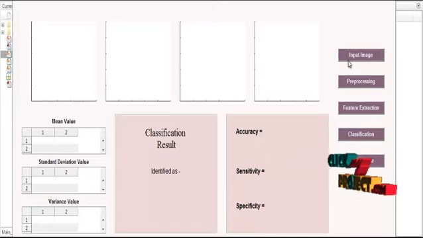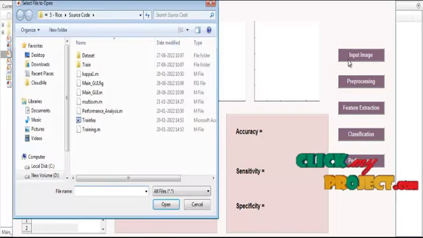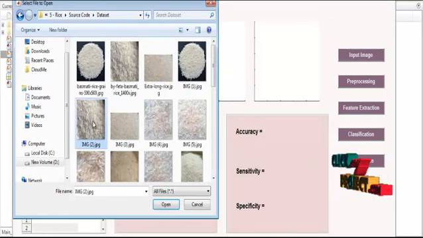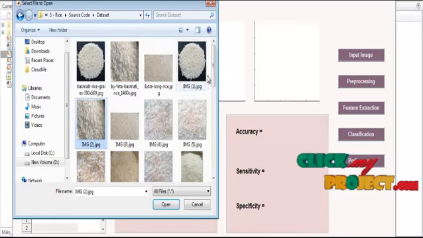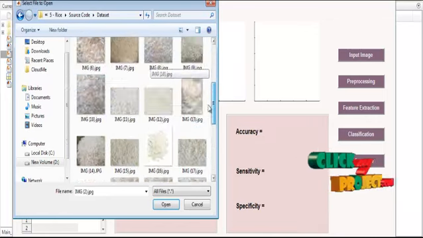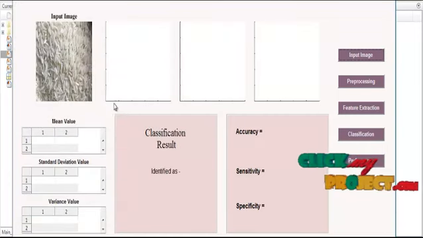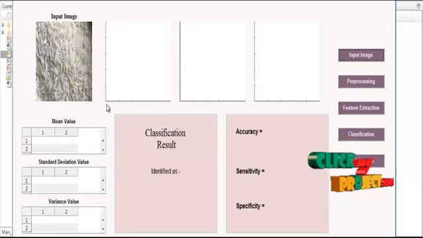First of all, we have to click the button input image. After clicking the button input image, you have to open the dataset and then select an image from the dataset. The dataset has a lot of rice grain varieties, so among those I have selected any one image from the dataset. The selected image is shown in axis 1 with the title of input image. After the input selection, we move to the next stage of the process, that is the pre-processing.